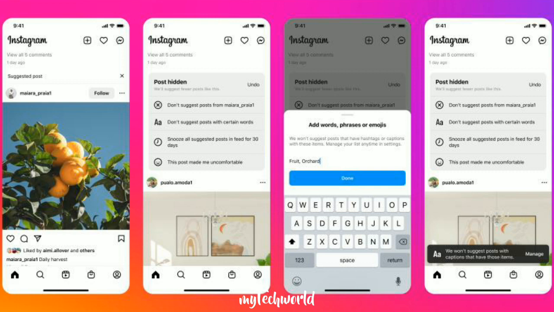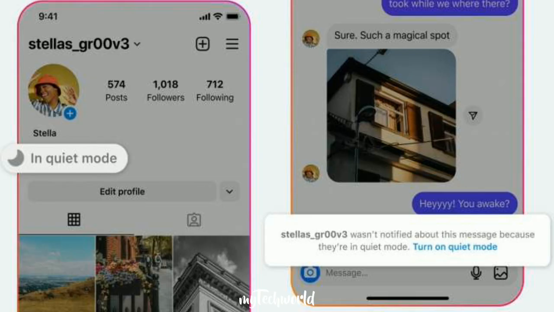Quiet mode. Once quiet mode is turned on, users can set a designated time for themselves to disconnect from notifications. The feature can be set for a specific time, such as 30 minutes or 1 hour, or for a longer period, such as until the next morning. Quiet mode mutes push notifications for direct messages, comments, and story notifications.